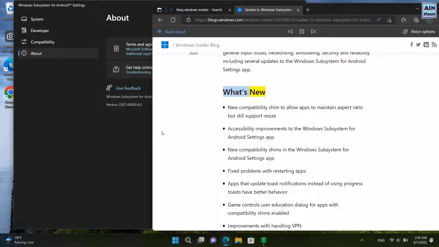What's new? New compatibility shim to allow apps to maintain aspect ratio but still support resize. Accessibility improvements to the Windows Subsystem for Android Settings app. New compatibility shims in the Windows Subsystem for Android Settings app. Fixed problems with restarting apps.